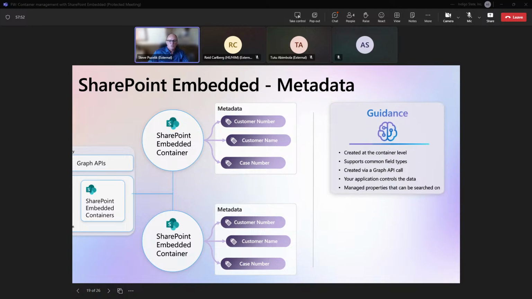Once you assign the metadata accordingly, it supports most common field types. So think of text field, multi-text, choice, things like that. Yes, no. All configured through the Graph. So when you add that document into the container, if there's metadata that is to be added, that'll be in the body of the payload that goes into that call. These are managed properties that you can search on. So if you wanted to say, hey, give me all of the customer number XYZ in a specific container, those search results are what you're going to see.